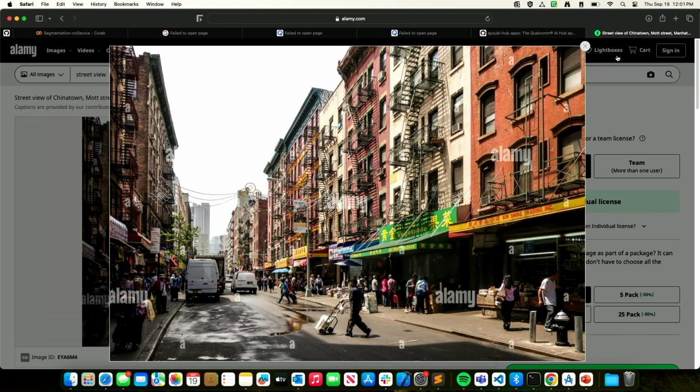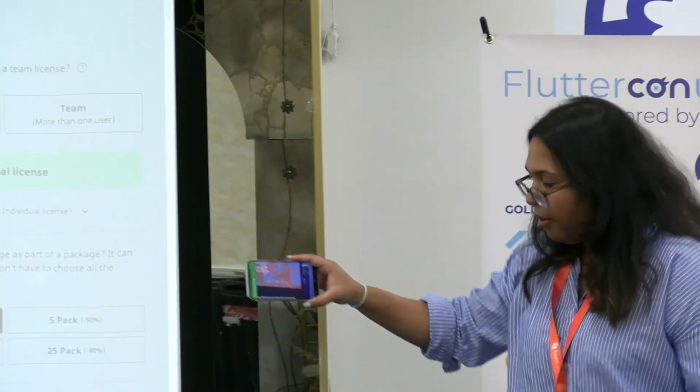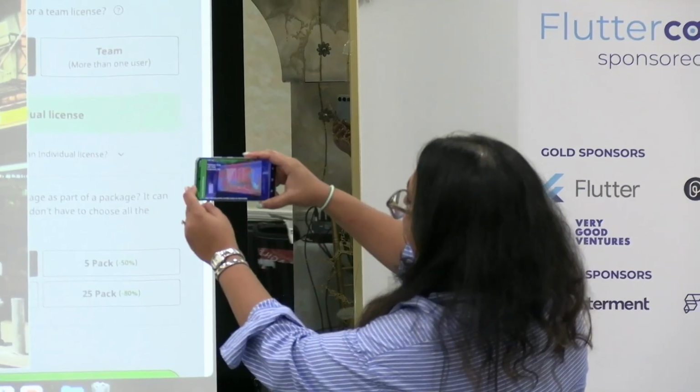Oh, yeah. Okay. So if you look at this app, it's the same model that we basically compiled with. See it here.